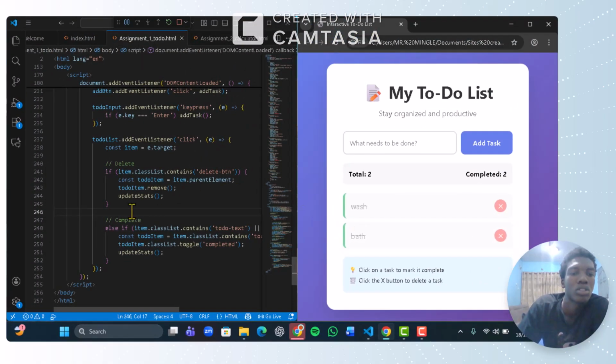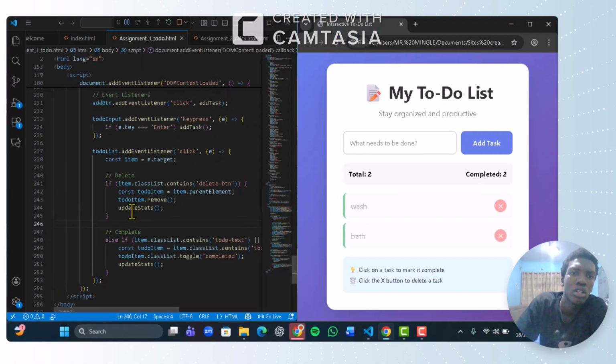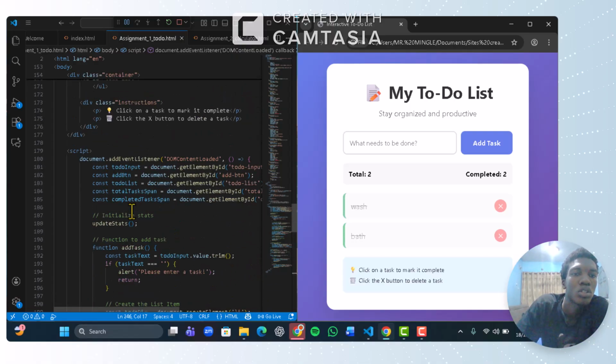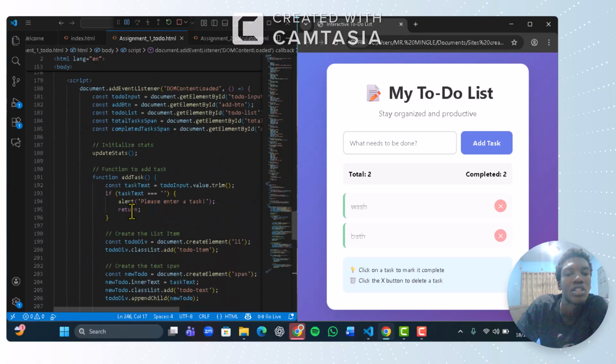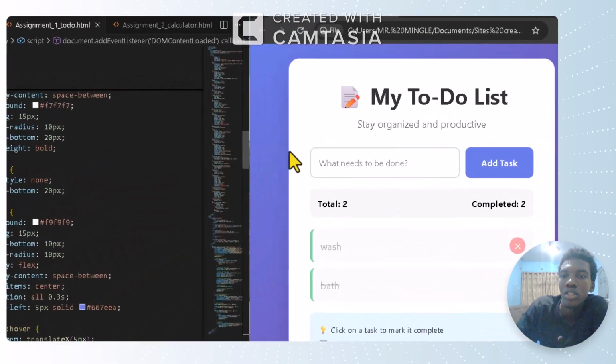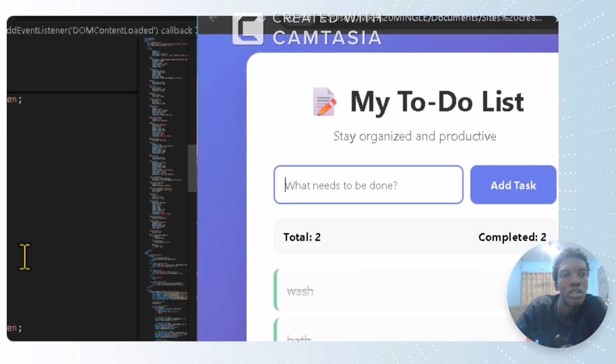So this is the JavaScript that I added to the code to make it function. As you can see, everything here has been explained simply.